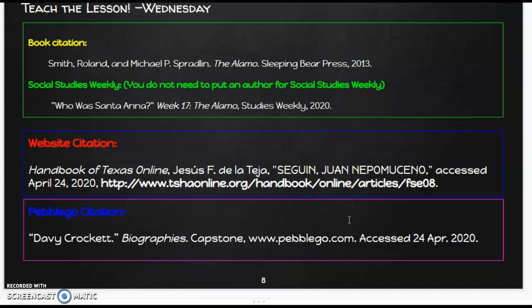So this was a lot of information, I know, but using that Noodle Express generator will help, or just following the examples that I have here on the web page.